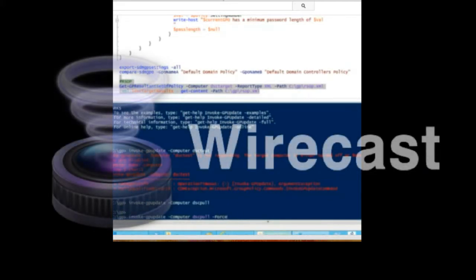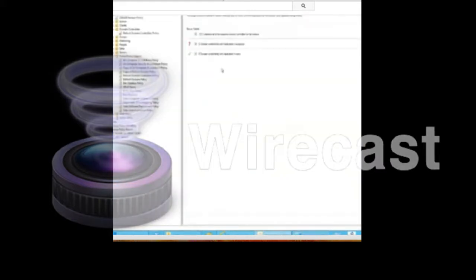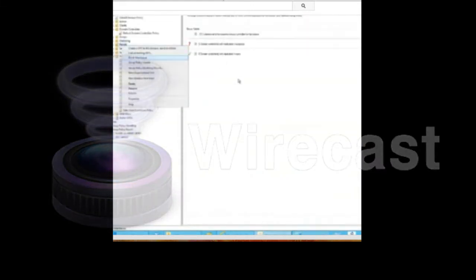Now, the PowerShell commandlet doesn't support feeding in an OU, but you could obviously use something like Get-ADComputer. Filter star. Filter star and get a list of the computers. And I don't know if this will work if I just pipe it to Invoke-GPUpdate. So let's see what happens.